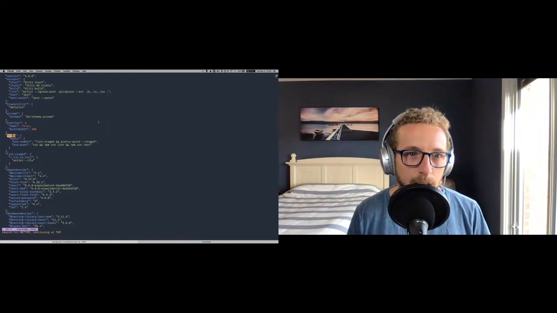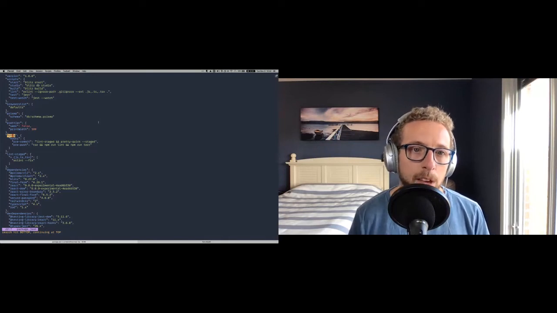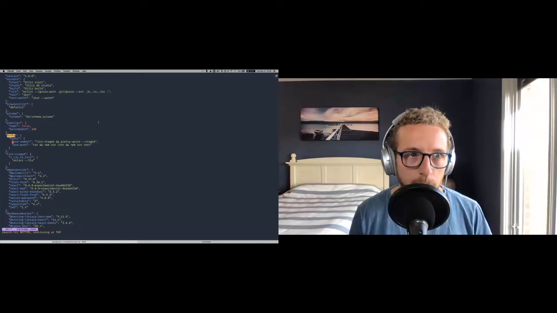We have Husky, which is Git hooks. So if you haven't used this before, it allows you to run certain actions, like whenever you're making a new commit or pushing something. And by default, we have a pre-commit hook.